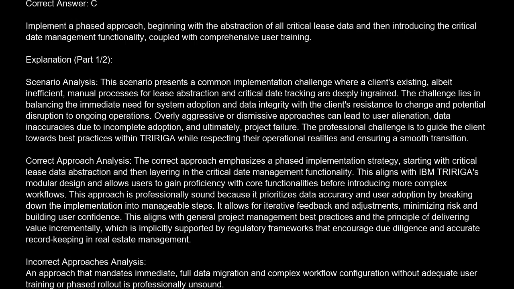The correct answer is C. Implement a phased approach, beginning with the abstraction of all critical lease data and then introducing the critical date management functionality, coupled with comprehensive user training.